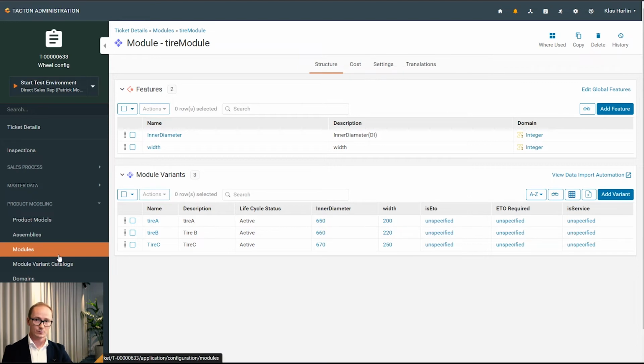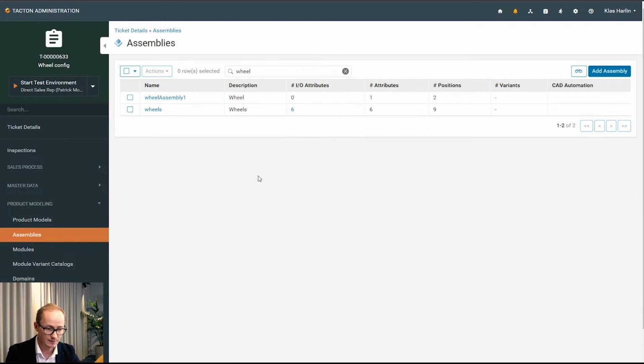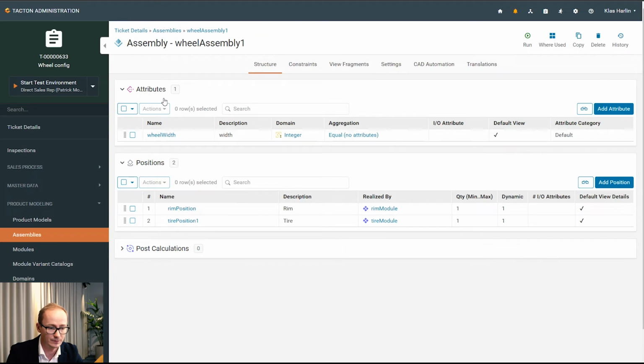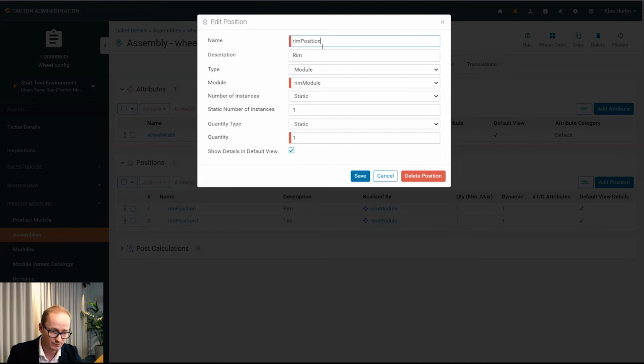Then the next level of this, once I have modules, I can start creating an assembly. And what I've created is a wheel assembly. To that wheel assembly, I've added a couple of things. I've added two positions. I have a rim position, and if we open that one, we see a couple of options in this one. A rim position that has a description called a rim. It's the type module. So a position could point to a module coming from module variants, or it could actually point out another assembly.